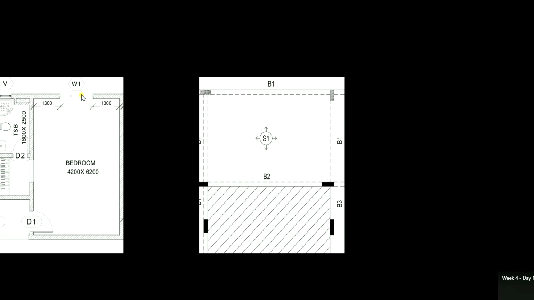Based on the architectural drawing, you need to send your structural drawing as well. Now, in the structural drawing, you can see we don't have windows anymore, we don't have doors anymore, we don't have utilities anymore. We have mainly slabs, beams, columns. So this is whatever we call a structural drawing.